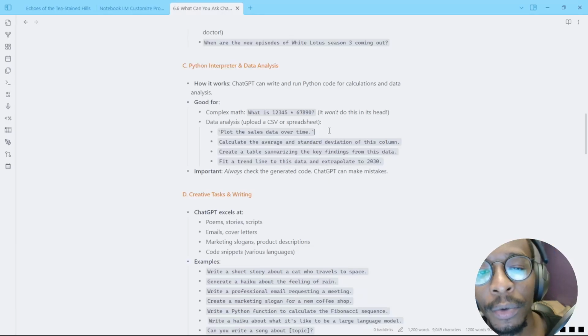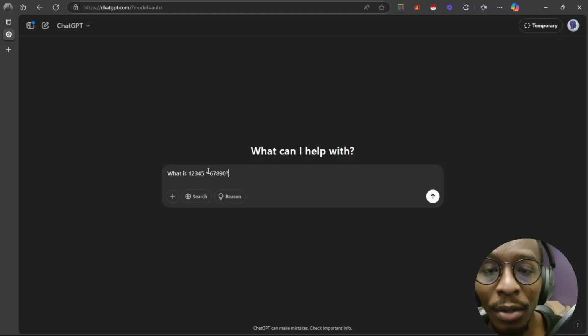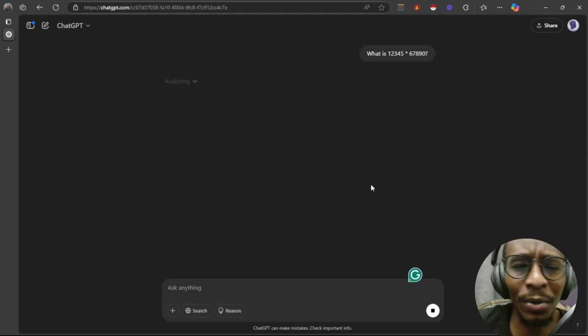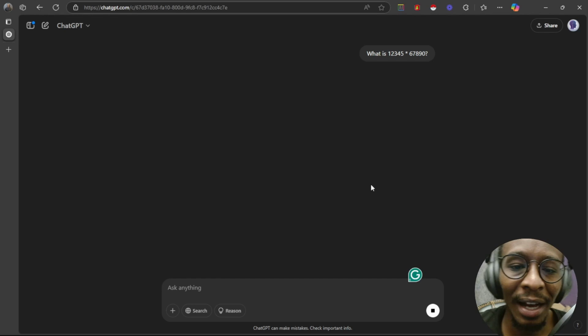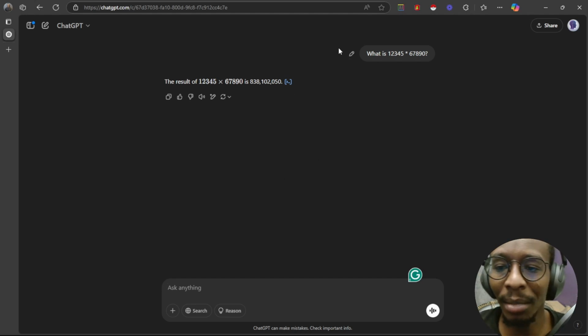So the next type of question that we're going to go through is Python interpreter and data analysis. This is where ChatGPT can be used to interpret code or even produce code or handle very complex math. So I'm going to have it multiply 12,345 by 67,890. I'm going to paste that. This is just like using it as a calculator, and it's going to come up with the result, which is 838,102,050. So that's a very good example.